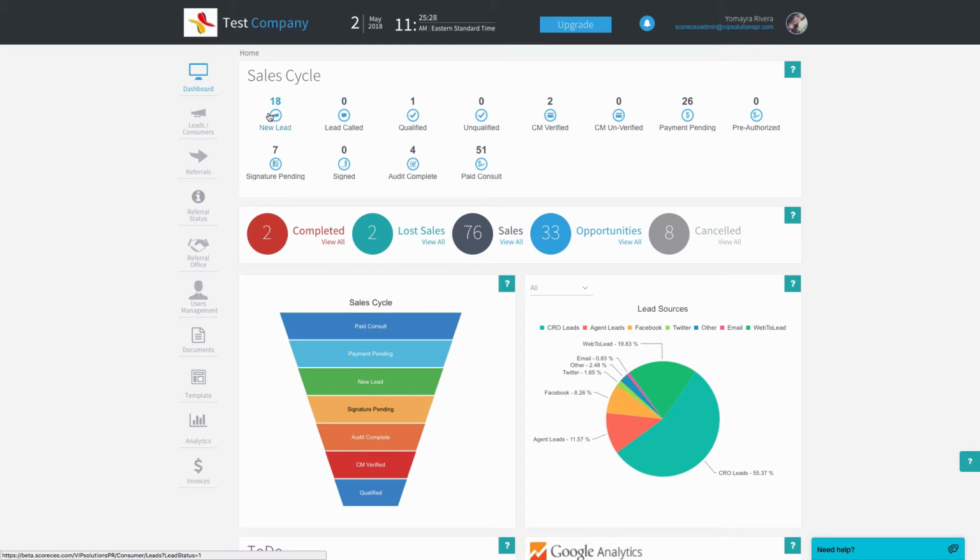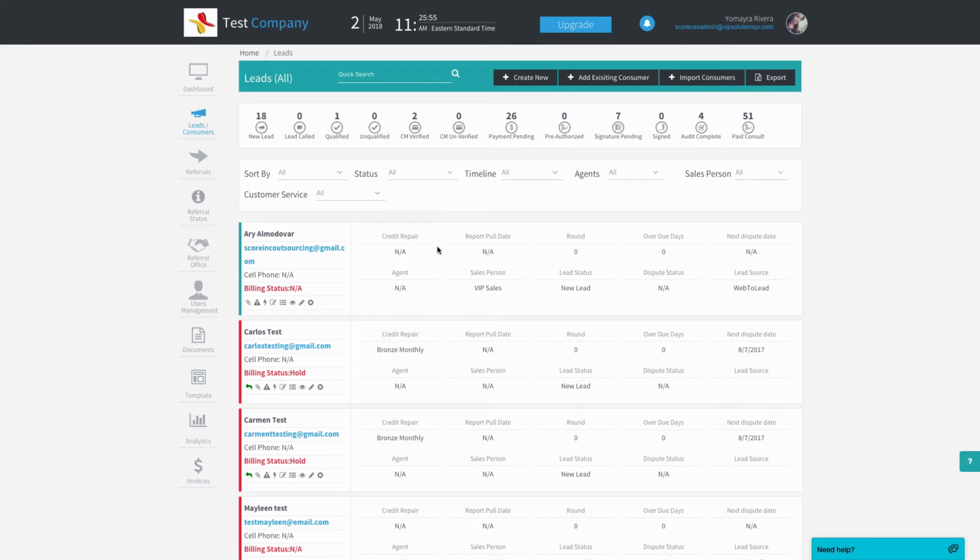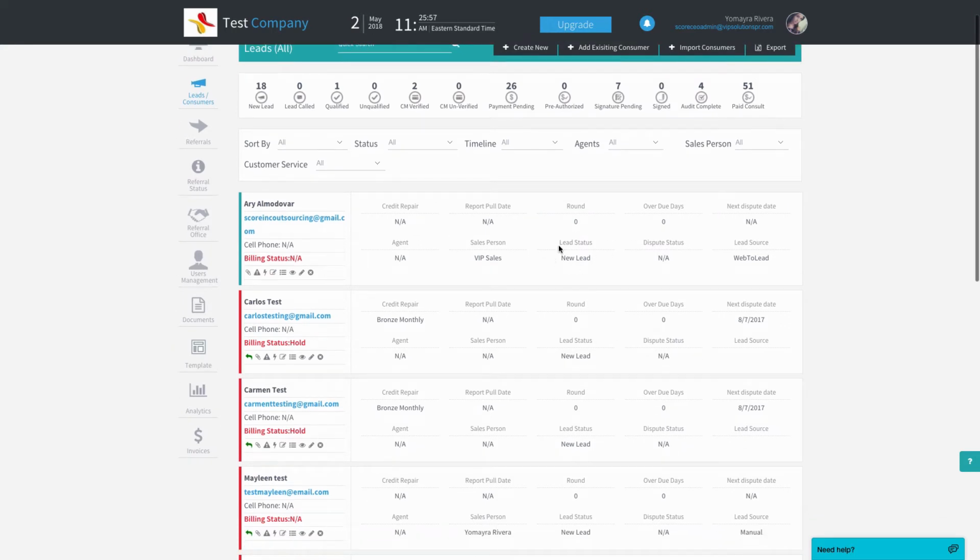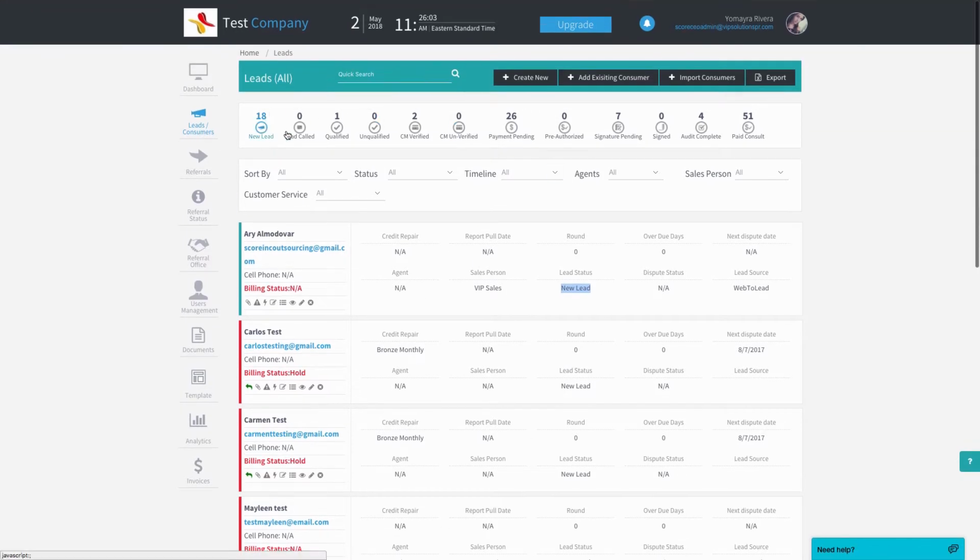In our sales cycle, we're going to see all of our sales areas. So anytime you create a new lead, the lead goes through certain stages. These are all the stages of that new lead till they become a paid consult customer. For example, if you want to see all those leads that are brand new, that haven't done anything past signing up, you can click here on the little new lead bubble, and it'll take you to the list of those customers. Anyone that's under the lead status of new lead will appear in this list. You also have it here on the list on the leads and consumers area as well.